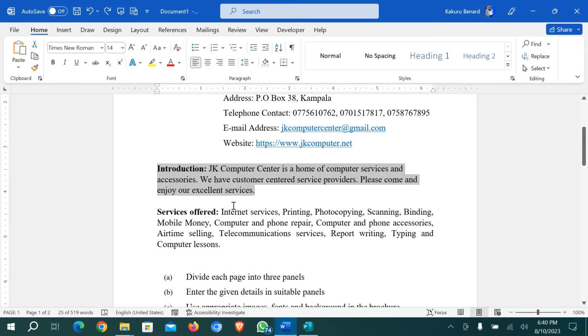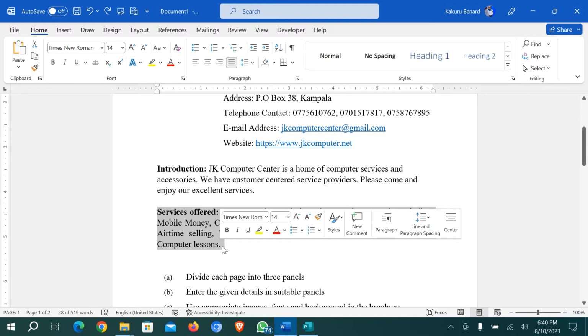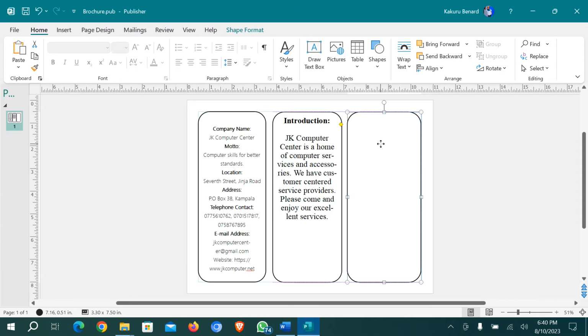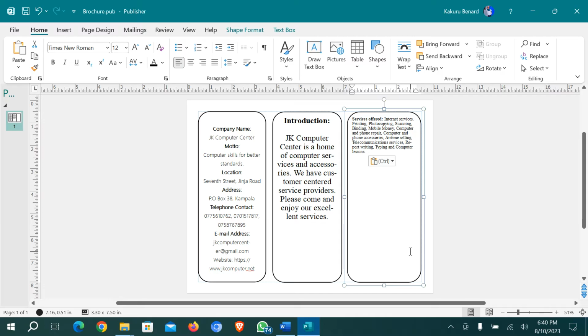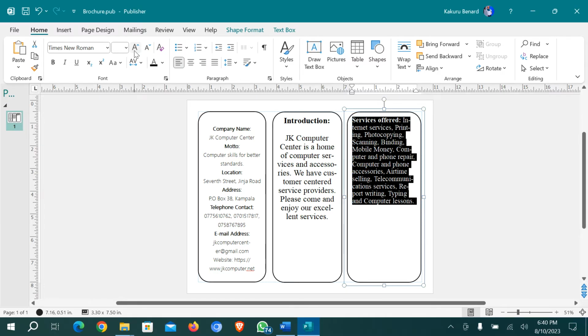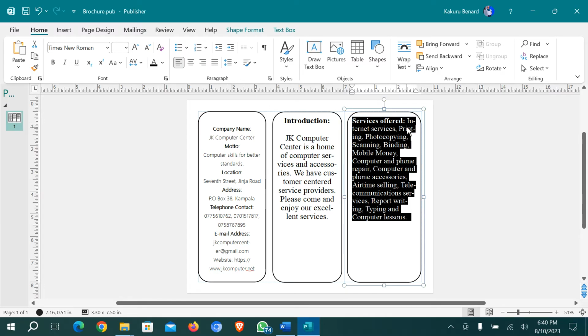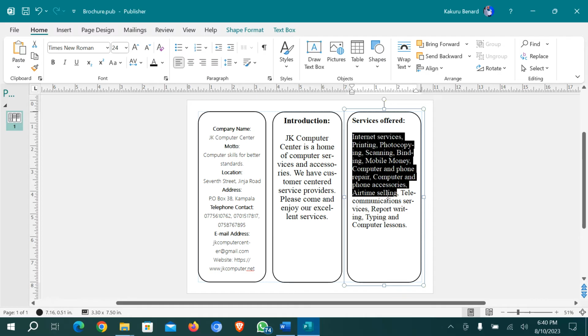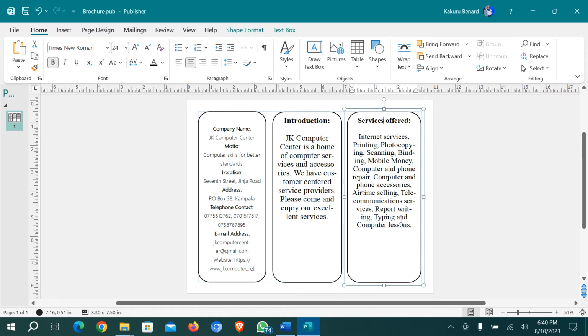Then in the last panel, we have services offered. We cannot have them included in this other panel. Add text, we paste it. We can increase its font size. We can also have it centered. Something like that. This all depends on your design.